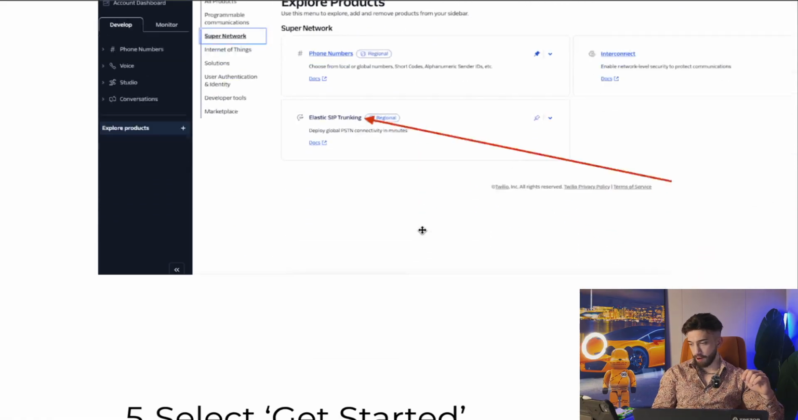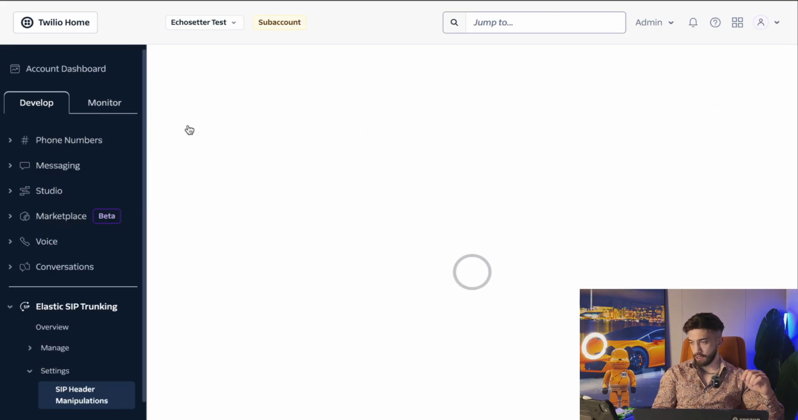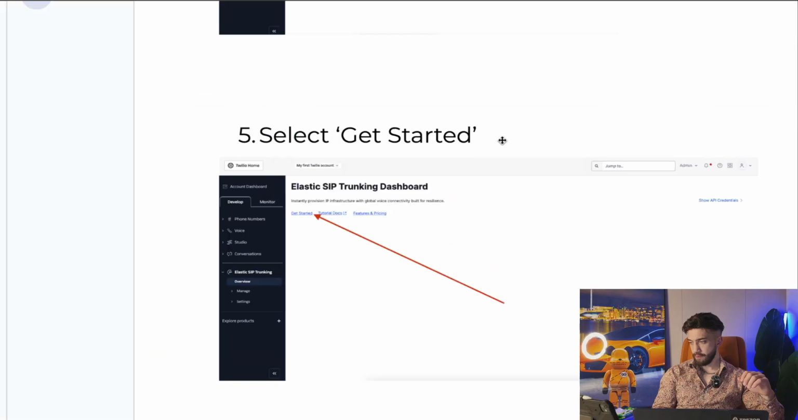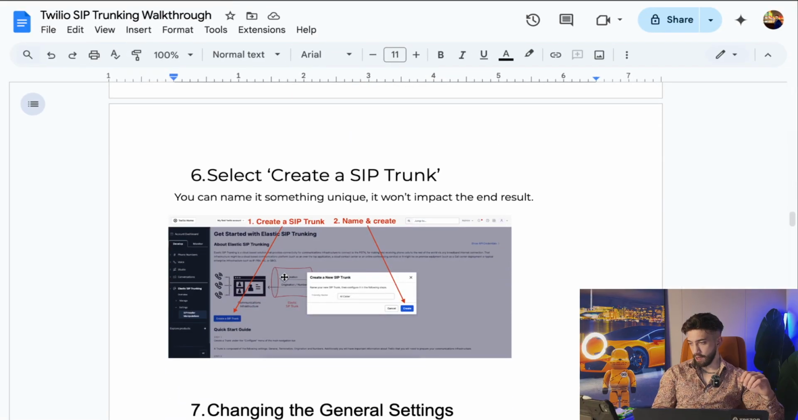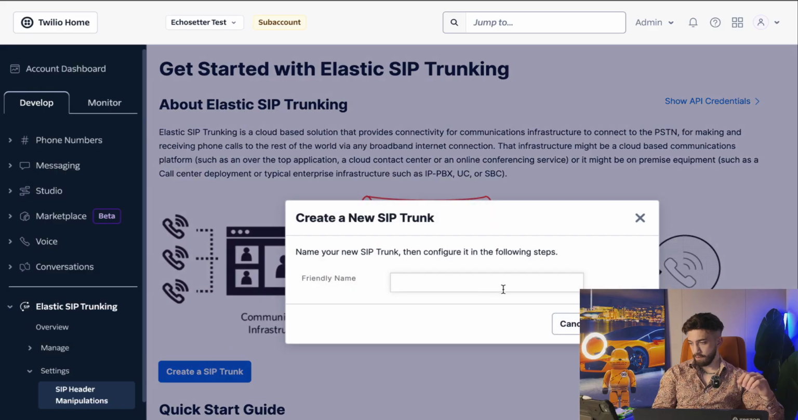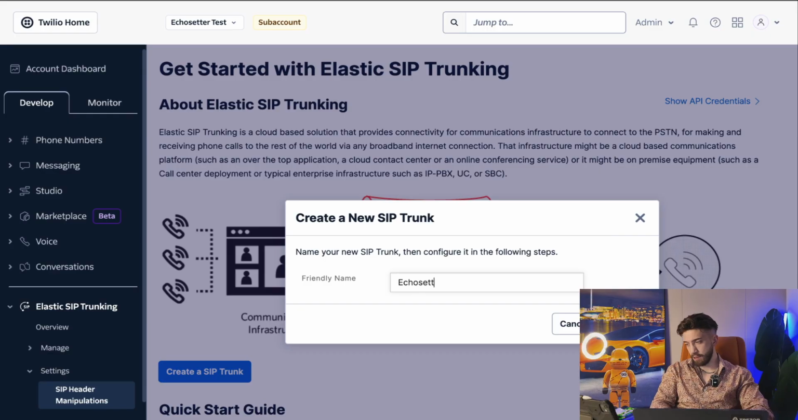Anyway, let's go to the next step. We're going to hit Get Started. Super simple. That's going to take a bit to load. And the next step, we're going to hit Create SIP Trunk. Nice and easy. I'm going to give it a friendly name, so let's name it Echosetter test.